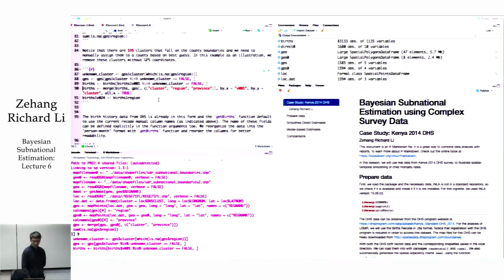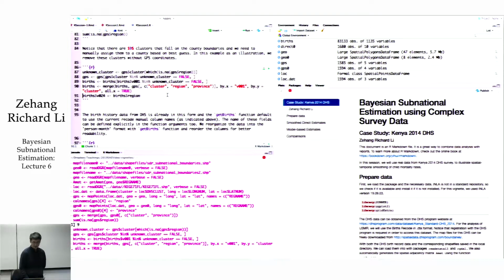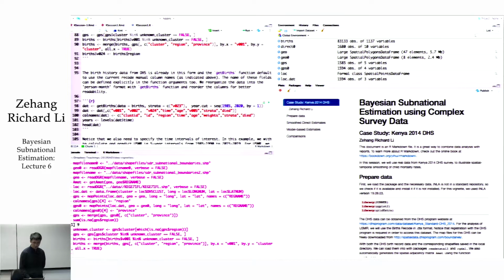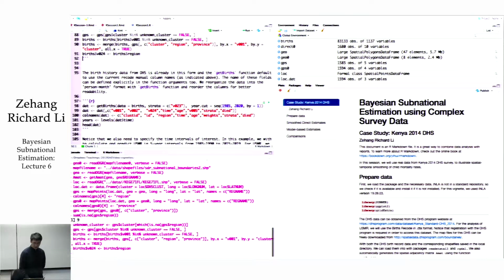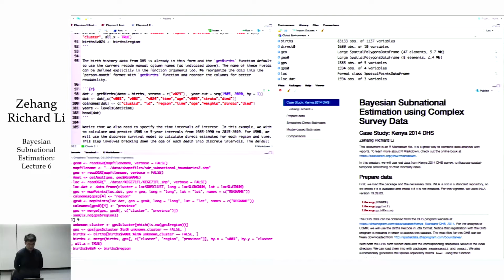Okay. And now this line of code basically merges my person-month files and this birth variable that we created with the GPS locations, so that for each person-month we have not only a region variable, which corresponds to the counties, but also the province, which corresponds to which province the cluster lives in. Okay, and I will rename this column V023 to the one that we just created.